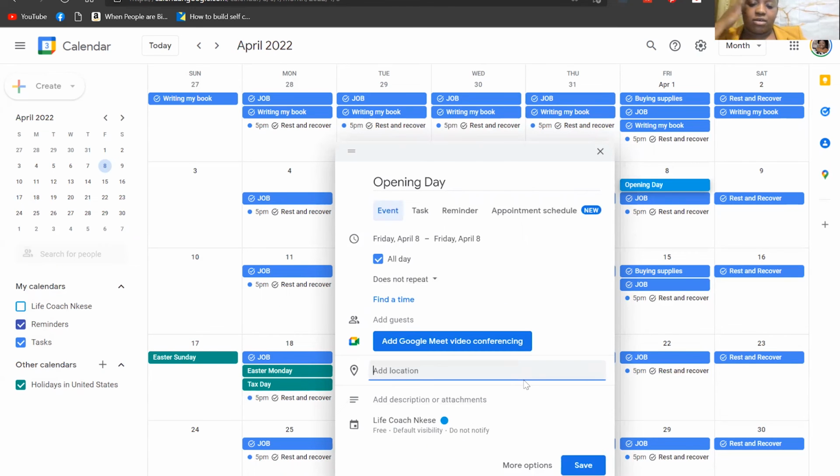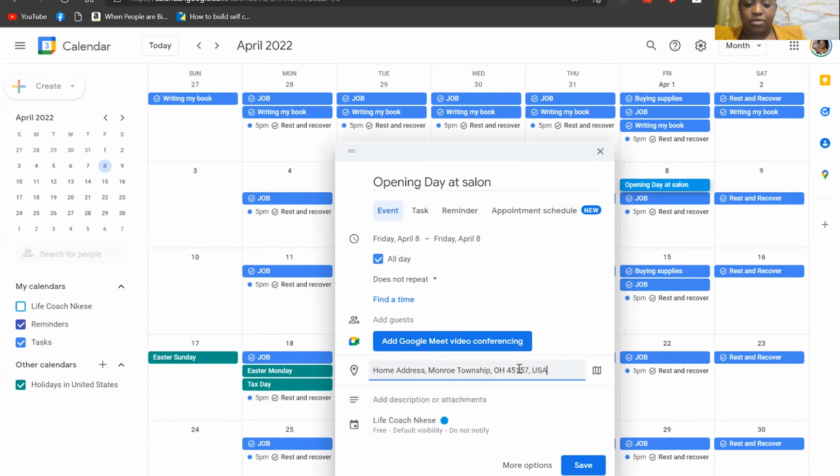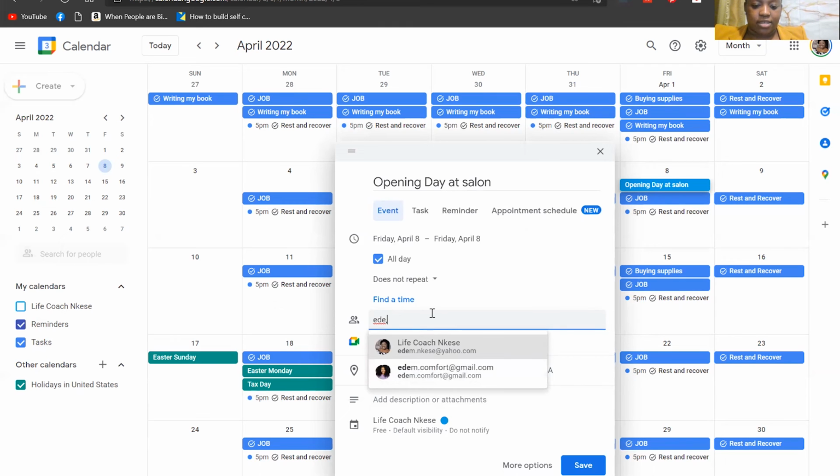So if it's an opening day at your salon, remember, only you can see this. If you're opening at your home, you just put your home address. I just put a random address there because it's a physical location, and then you can actually add guests so they can get emailed. So you can put their email address on there. I can just put Edem.Nkese here since I'm a guest.